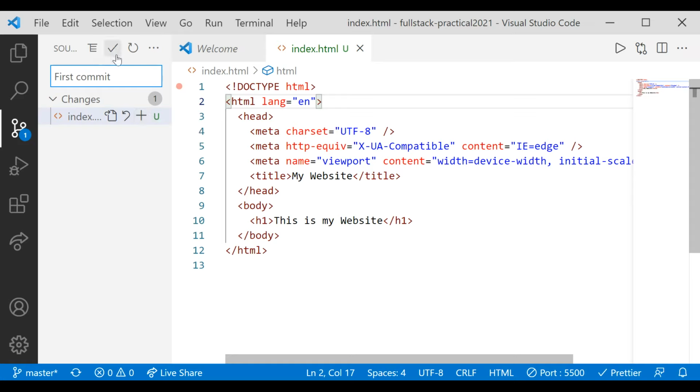The next thing is you have to click on this tick button. This is called commit button. Okay, commit means I have done my task and I am finalized with my project. So you click on the commit button.